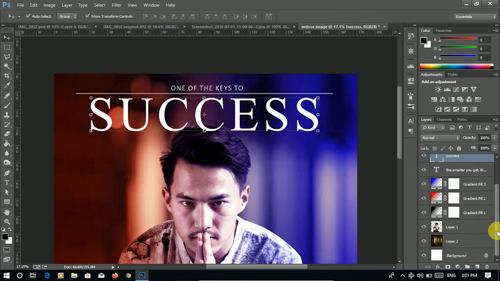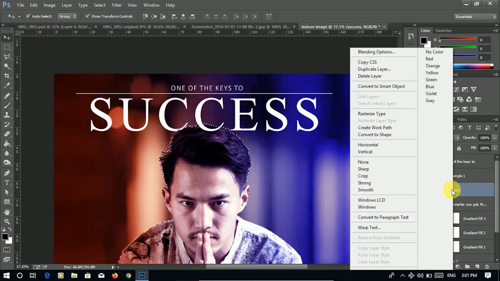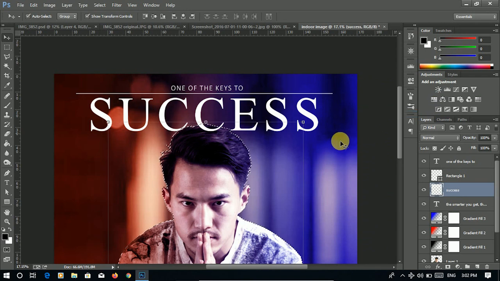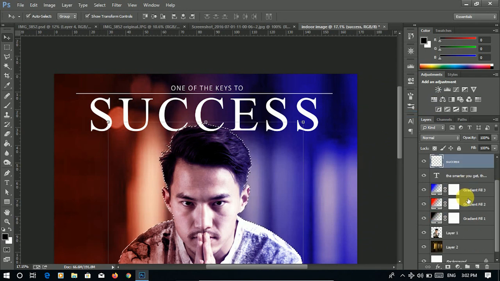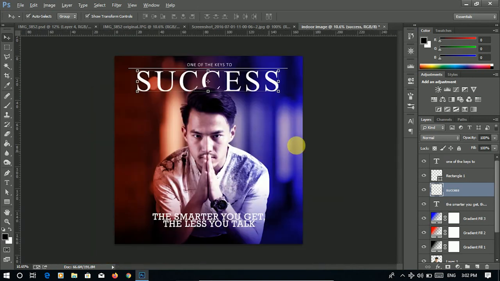So I will hold down the control button and click over this image, and now I will rasterize the success text, and I will press the delete button to erase these parts over my model, and I'll press control D to deselect, and our image is now ready.